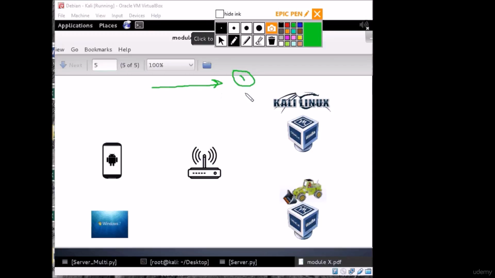First, we have to create two infinite loops. The first loop will handle any incoming connection, and the second loop will keep taking the user input and send it to the current target that we are interacting with.